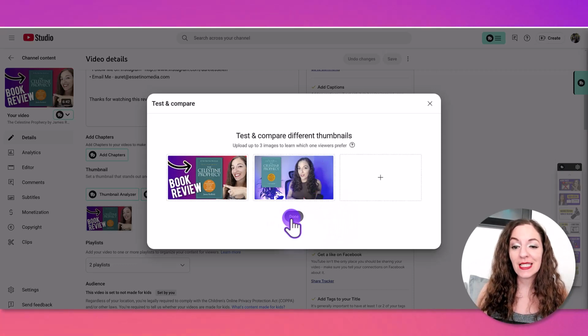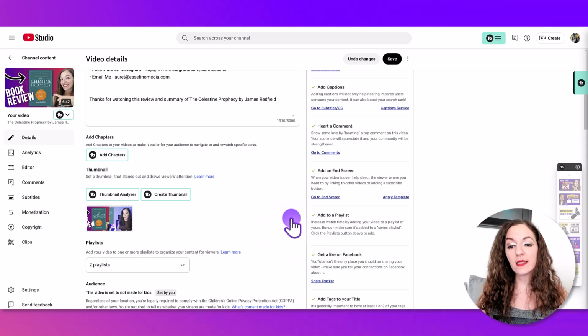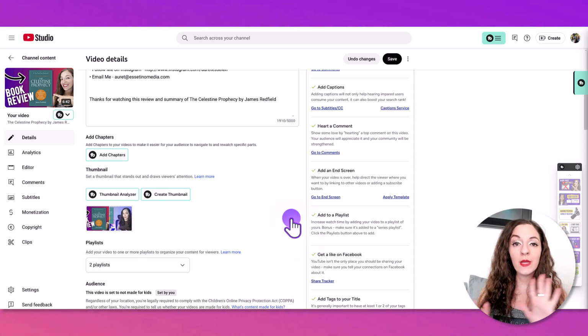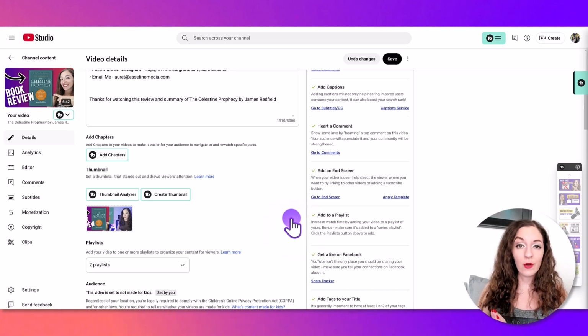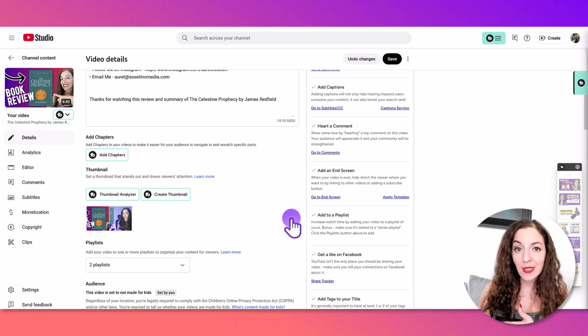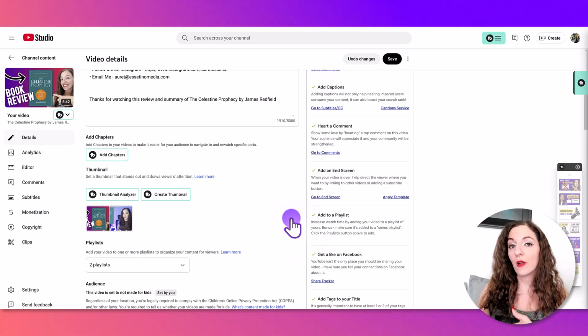So I'm going to click done, and then this starts the test. Immediately when you hit done and the video is published, it's going to start the split test. The results can take anywhere from a few days to up to 2 weeks to show you those results. And I'll show you here in a second what that looks like.